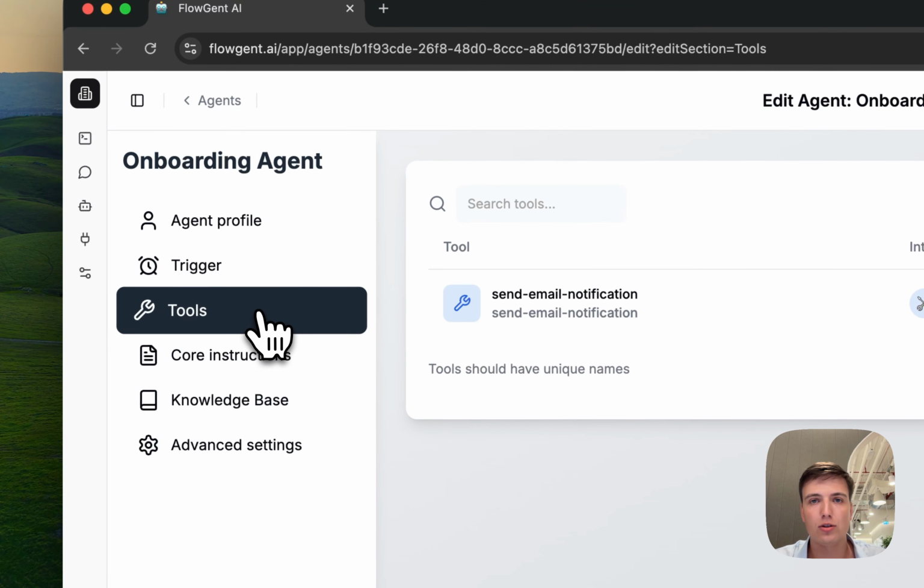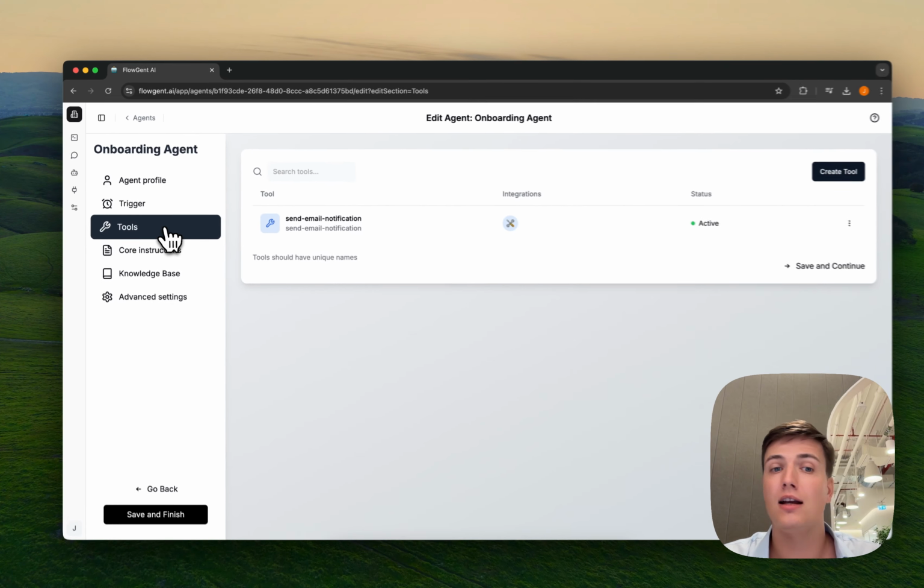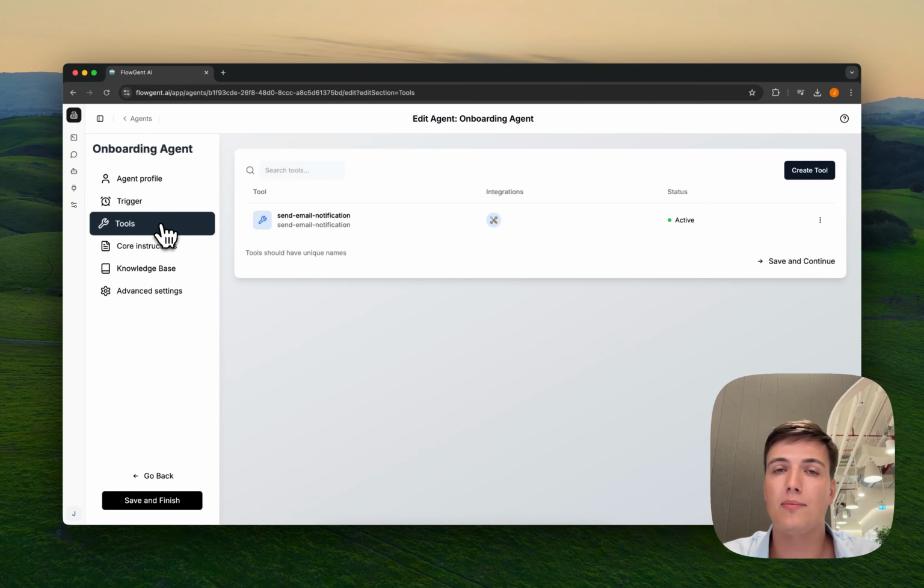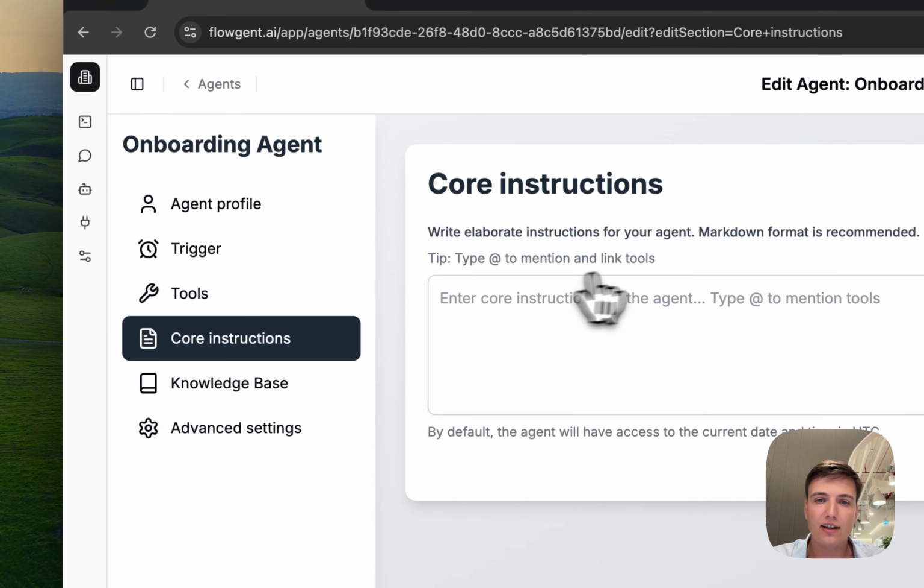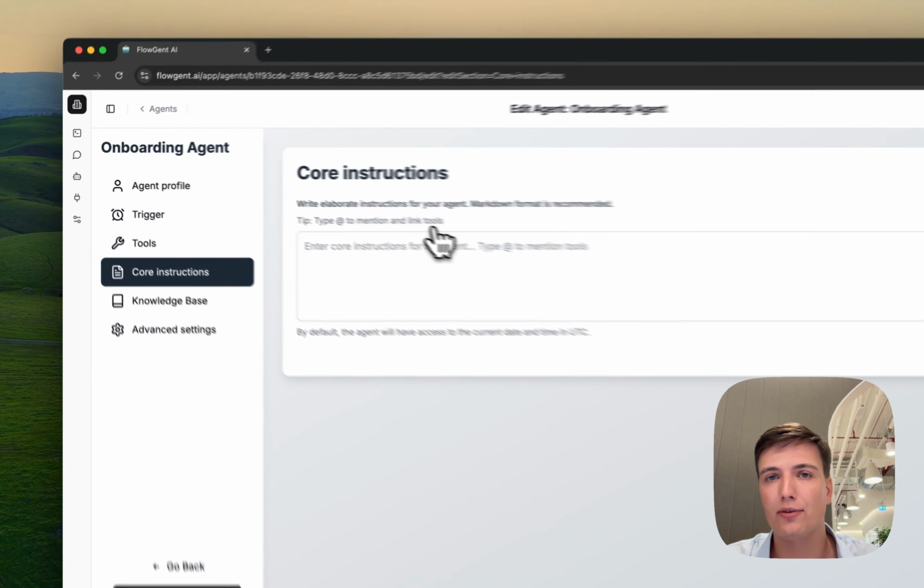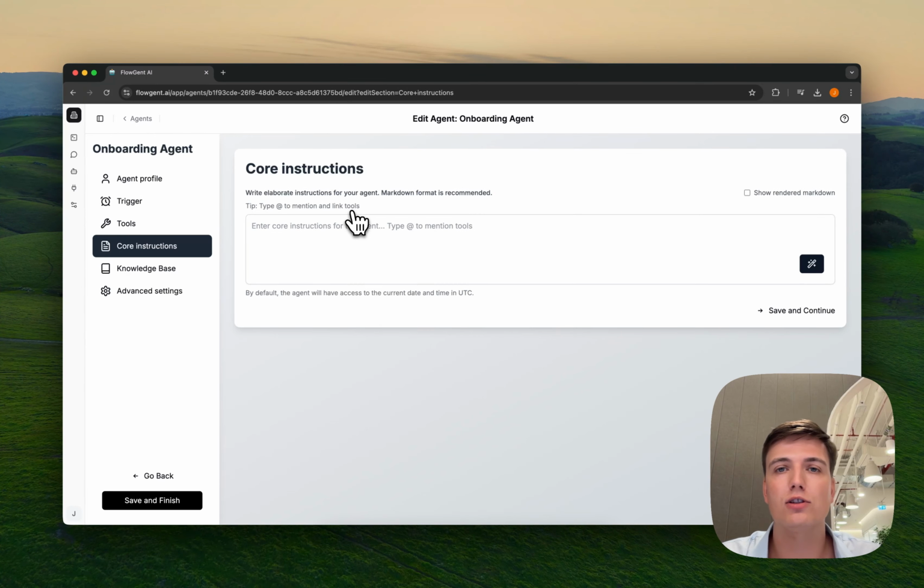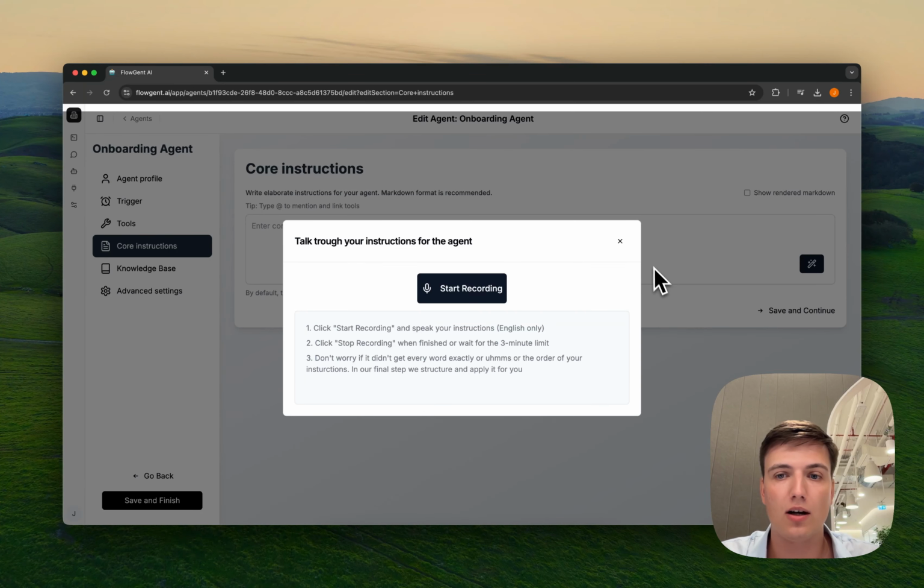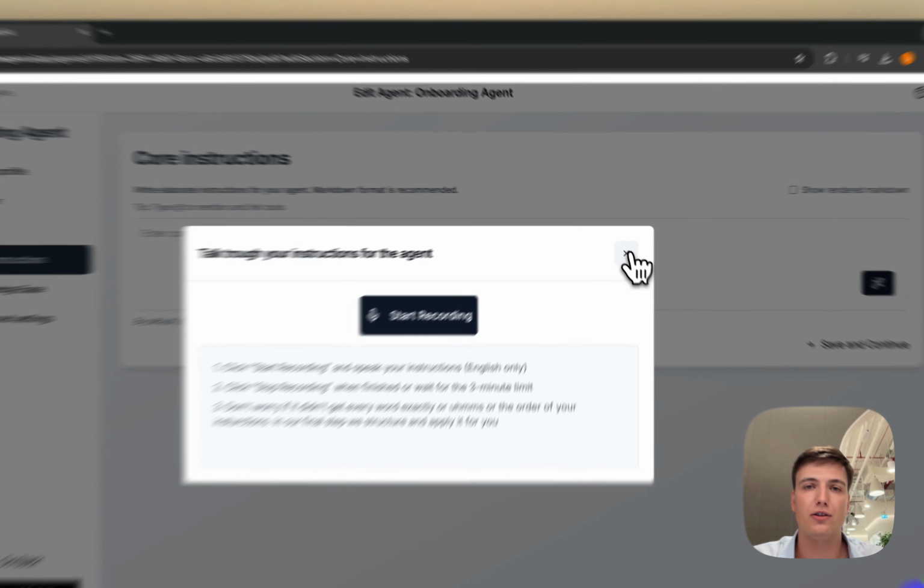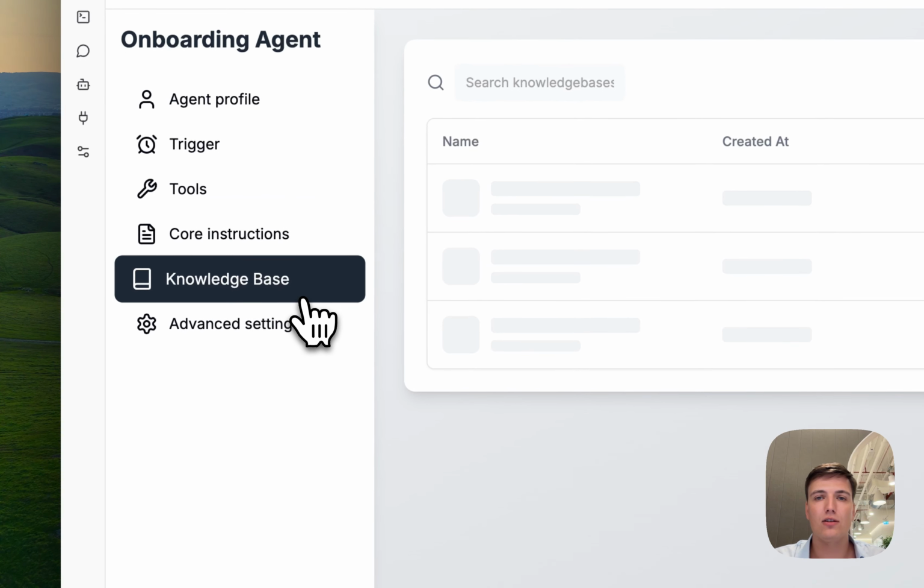You can set up your tools, which I'll show you a little bit more about later. So you can have multiple tools, again, depending on your plan, how many you can have with an agent. Here you can set your core instructions, which we went through as well. So how do you want the agent to respond, where it's at. And you also have the voice option here to record. Just talk about the instructions, talk about what you want the agent to be, and it will be structured for your convenience.